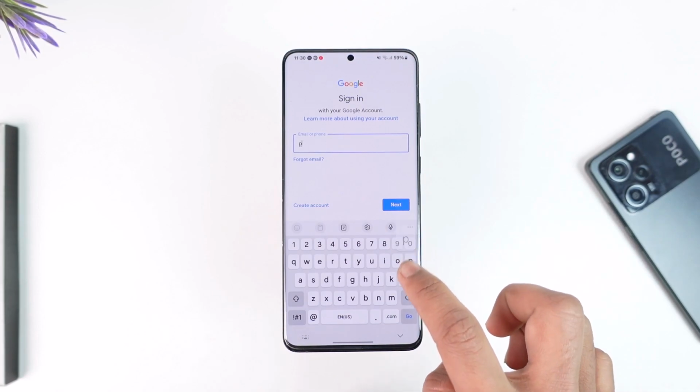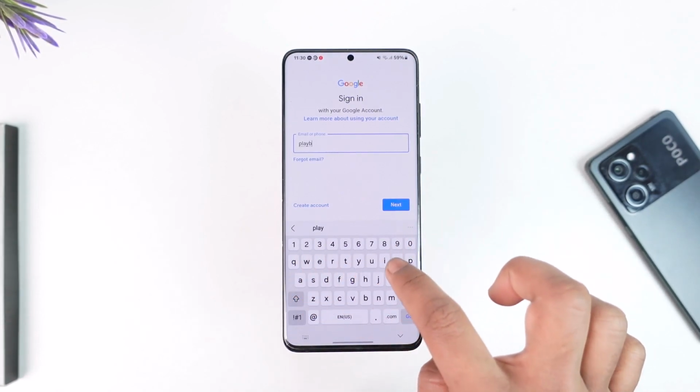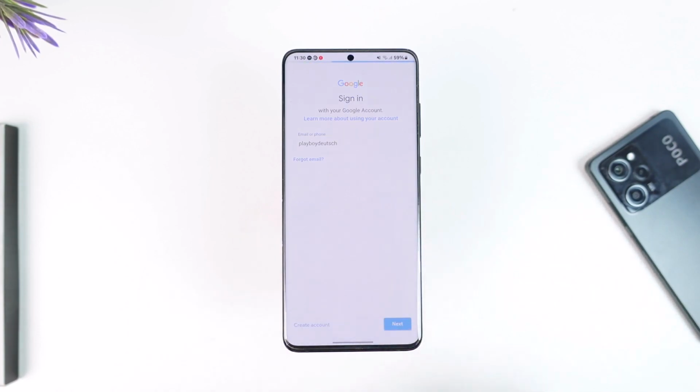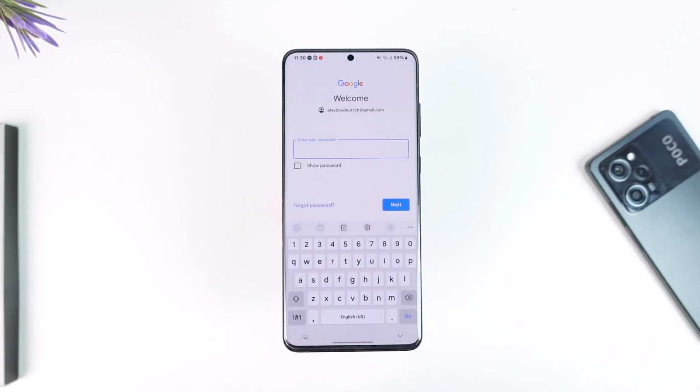So let me just go ahead and type in an email first of all here, and once you type in an email you basically tap the next option here and it'll ask you to enter the password. Now unfortunately, if you had not added the phone number or the recovery email, you will not be able to recover your Google account or your Gmail account password.